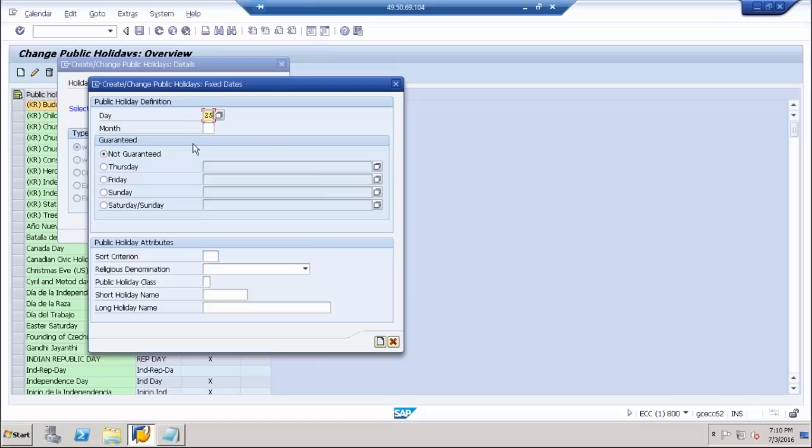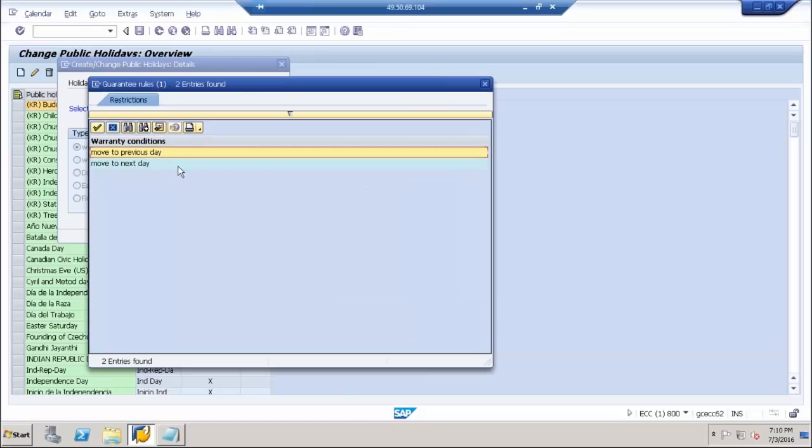Under the segment guaranteed, if in case 25th December falls on a Sunday, let's say, which is already a holiday for the organization, we have the option of selecting Sunday here and moving the Christmas holiday either to the previous day or the next day. So in those years when Christmas falls on a Sunday, it would automatically move to the next day if I have selected move to next day. Alternately, I can keep it at not guaranteed. Not guaranteed specifies whatever the day may be, the holiday is going to be counted as that day itself.